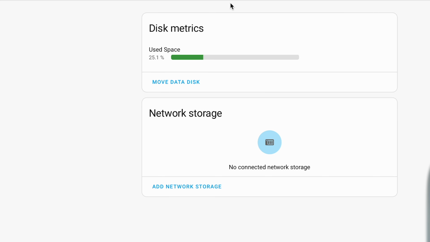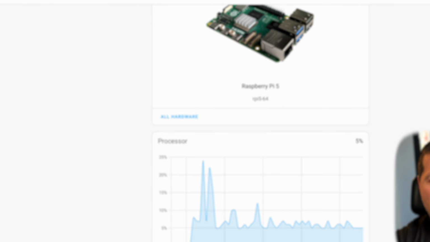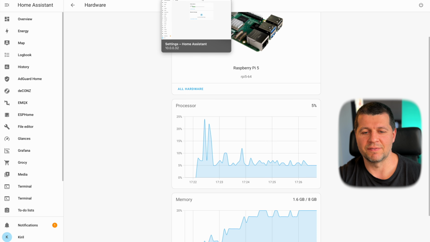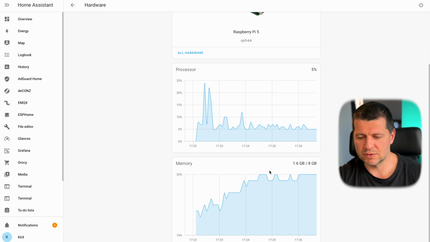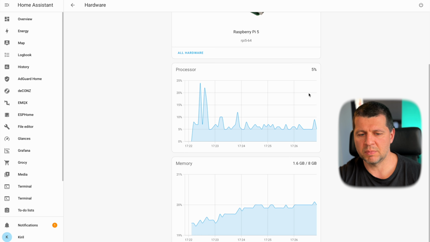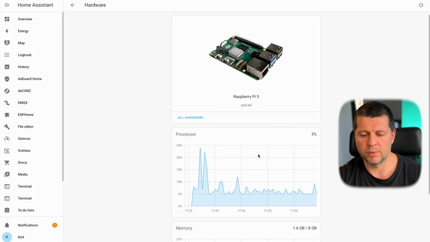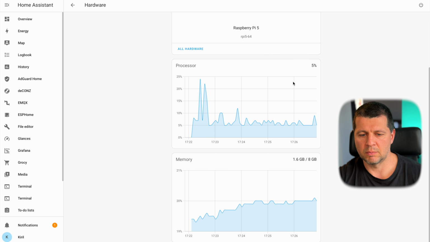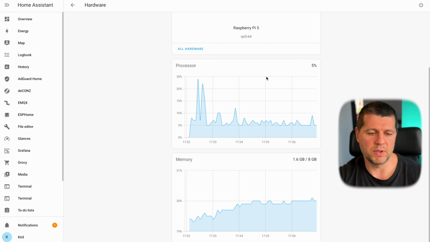0.5% more if you installed Grocy, and if you have 64 gigabytes of SD storage. The processor and the memory are not changed. We have some peaks here again to 9%, but I am far from the top. And both for memory and for the CPU.